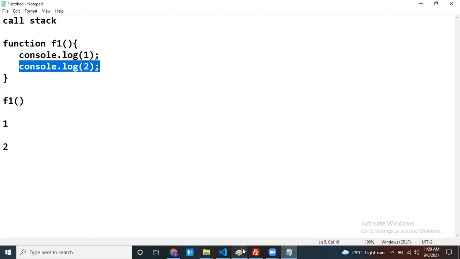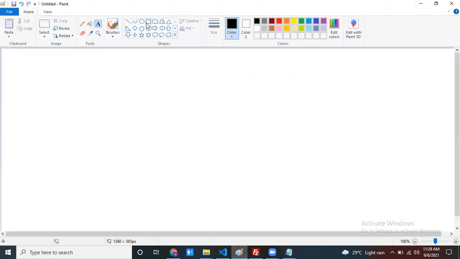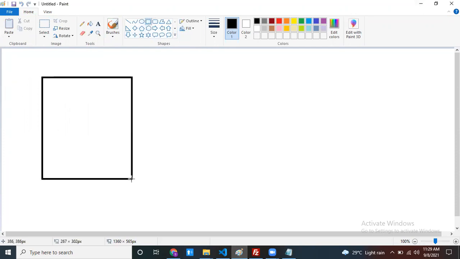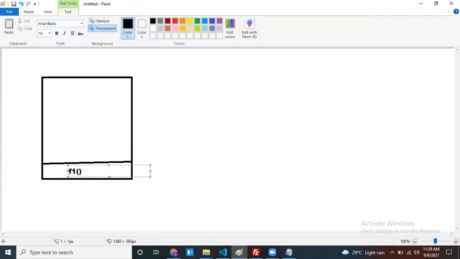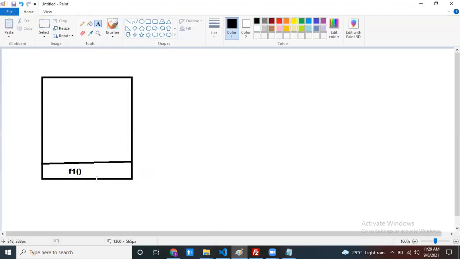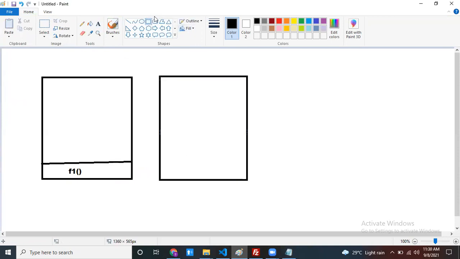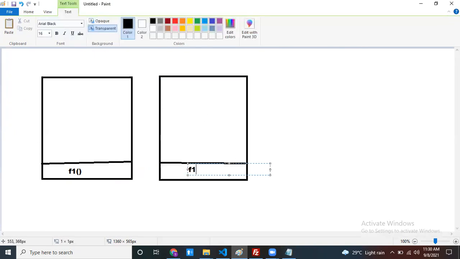How does my call stack look? Let me open the page first. This is my call stack. First you call my f1, so my f1 method call is going to register here first. Once f1 is called, inside my call stack one statement is going to load, while my f1 execution is still running.